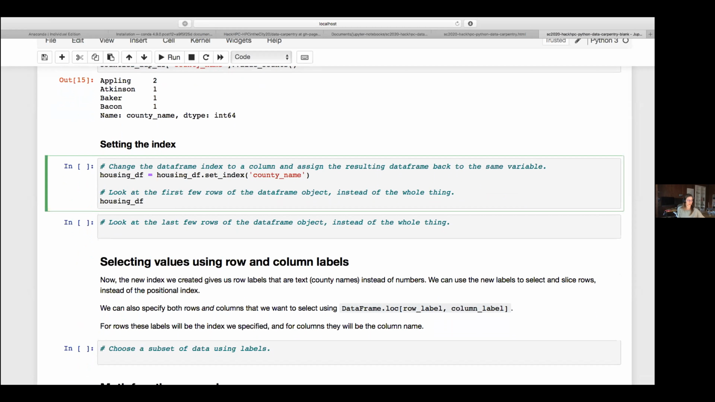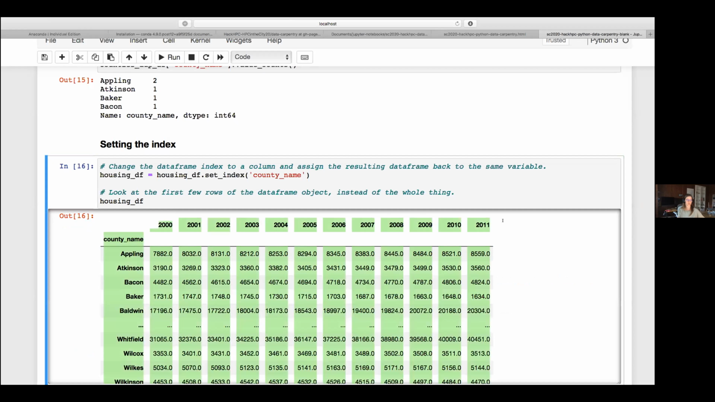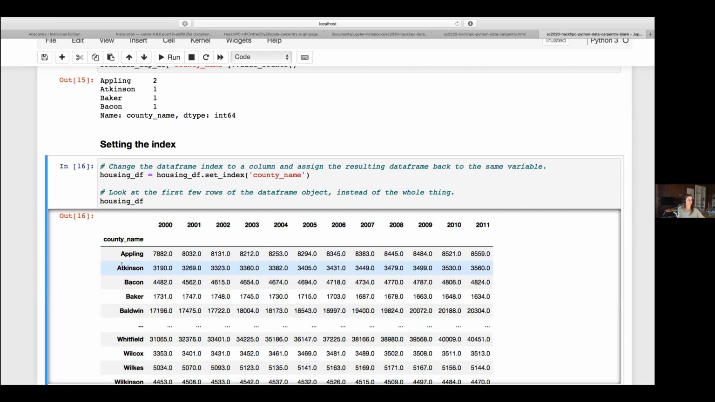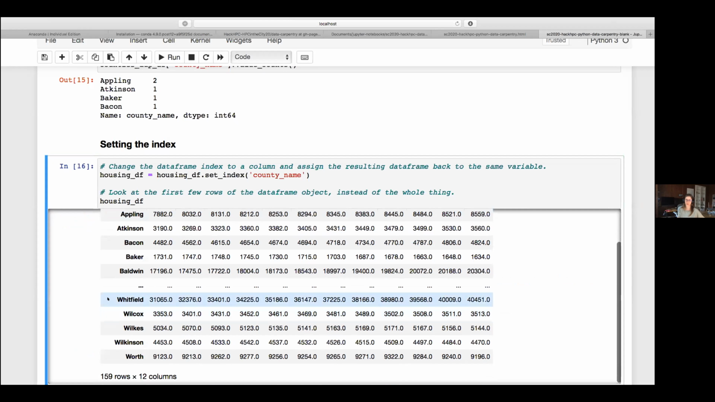And we'll go down and take a look at it. So if I do Shift Enter now, I'll see that county name now occurs a little bit lower here. So that's the name of my index. The column names are up here. And then all the actual county names are now in bold. So that indicates to me that now these are the index and I could refer to these county names to get a particular row of data.